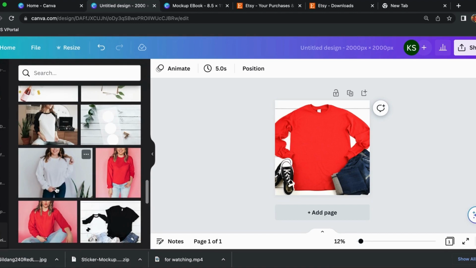I also have a separate folder on my Google Drive for all the designs that I create. So at any time, I can use one of my designs and one of the mockups I've purchased to quickly create a mockup if I'm on the go.